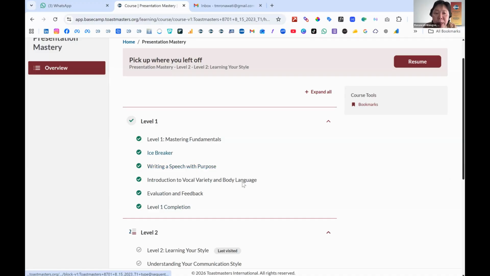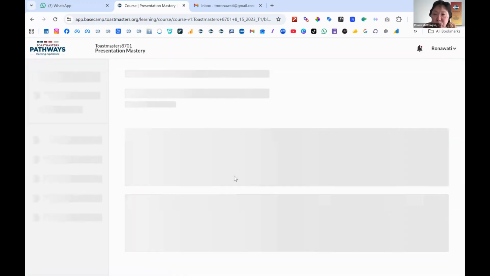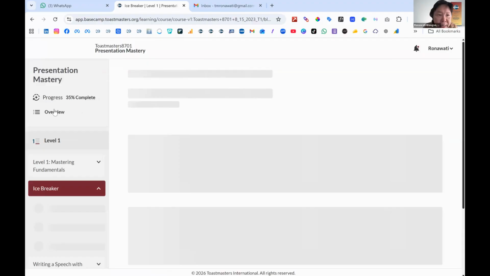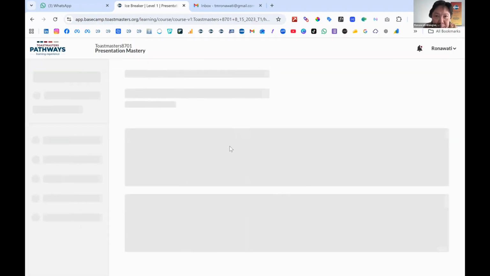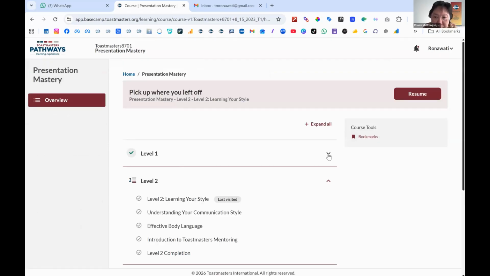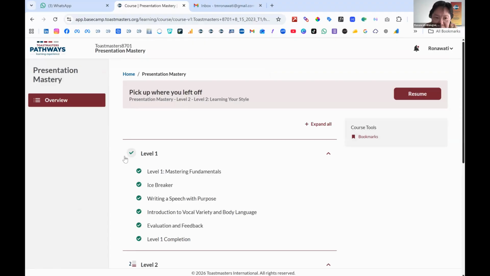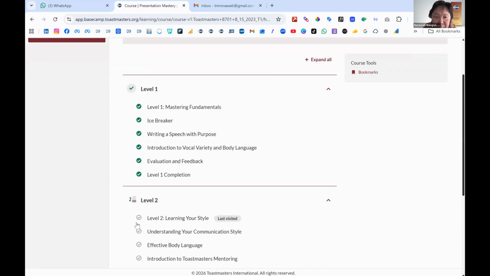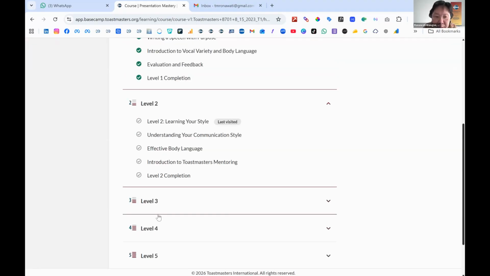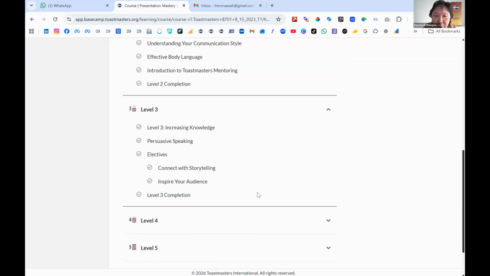For example, when you click Ice Breaker, oh, by the way, when you see the green check mark, like in my case, for example, let me show you first in the overview. When you see here the green check mark and also there is a check mark here, it means this is a project that I have completed. With no check mark, it means that I haven't completed it. For example, level 2, I haven't done it. Level 3, I haven't done it. And level 4, I haven't done it.